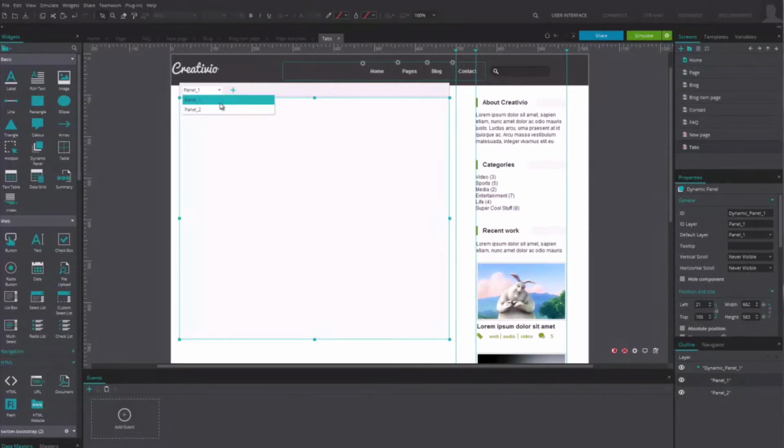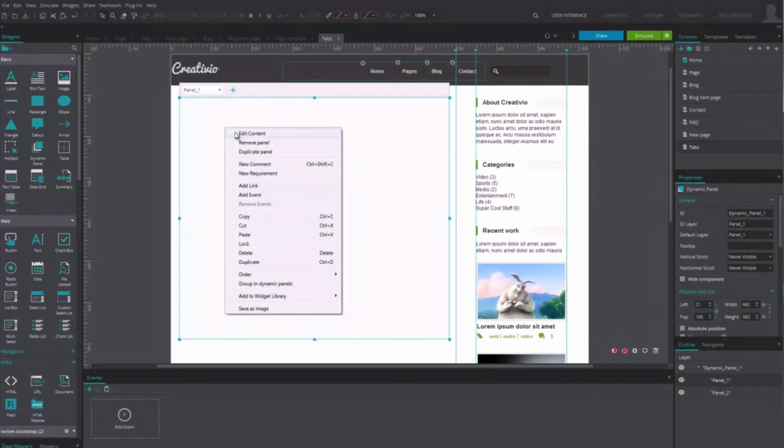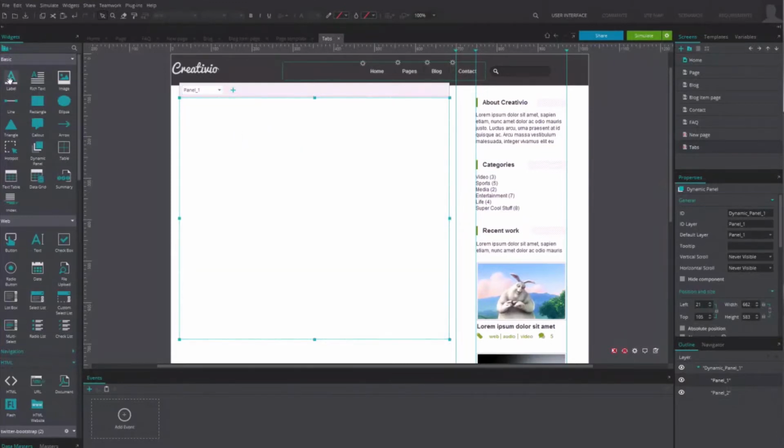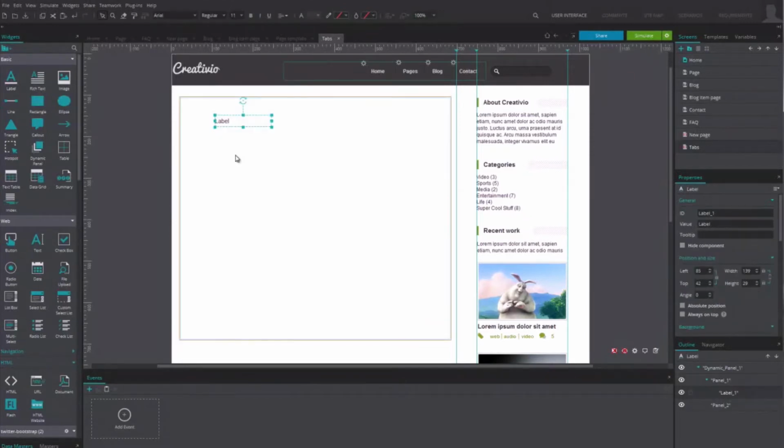You can edit the content of each layer, first clicking on the dynamic panel and then on the layer's name. To add components on each layer, just drag and drop them from the component panel onto the canvas.